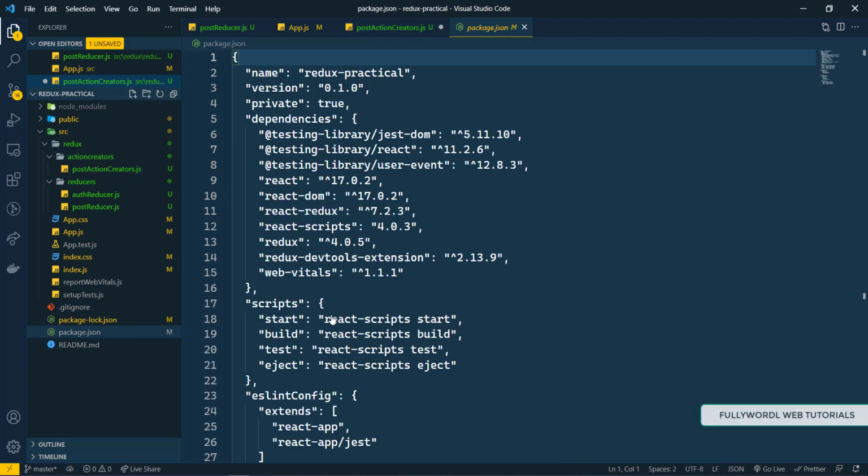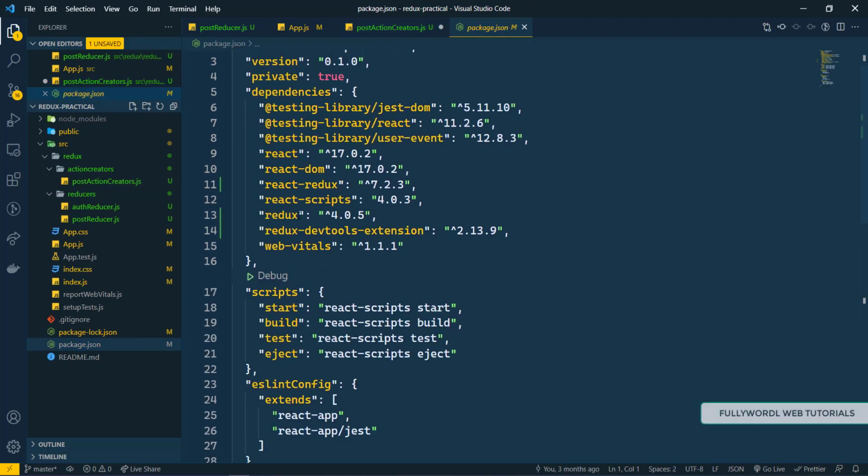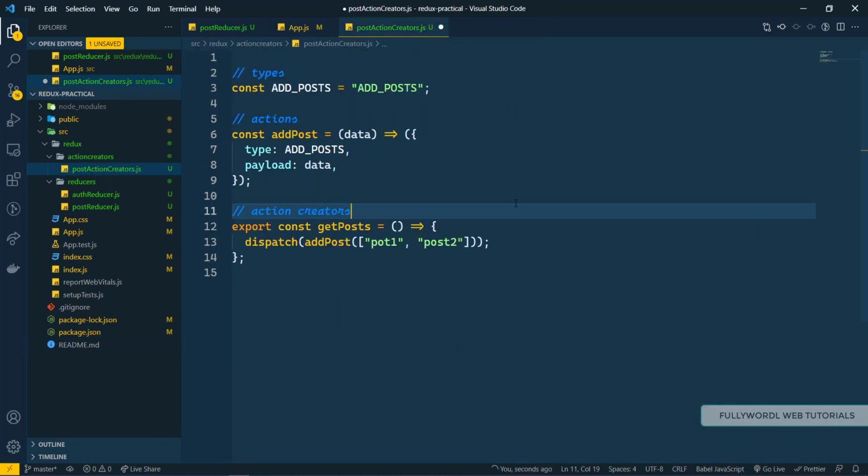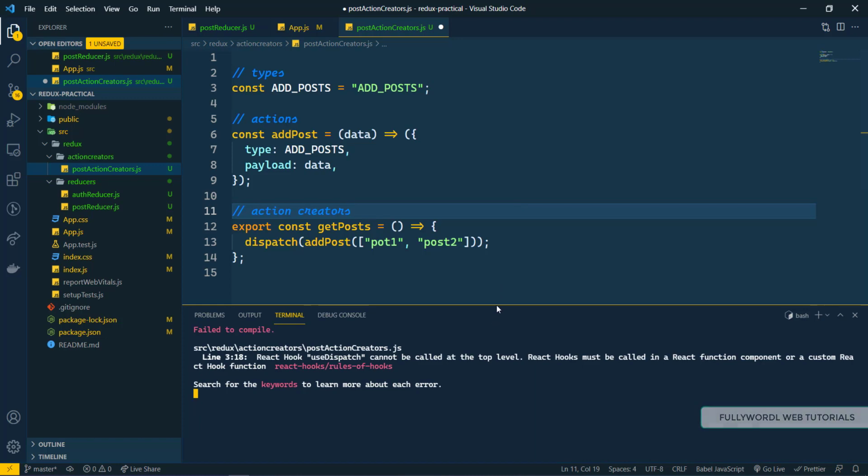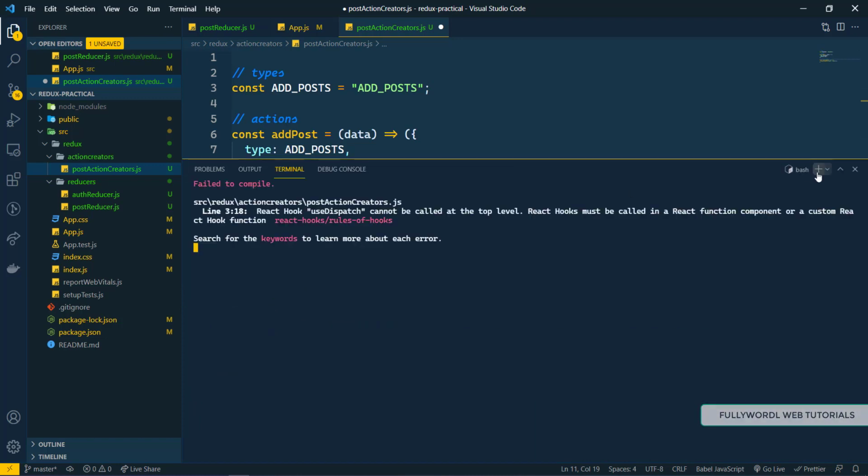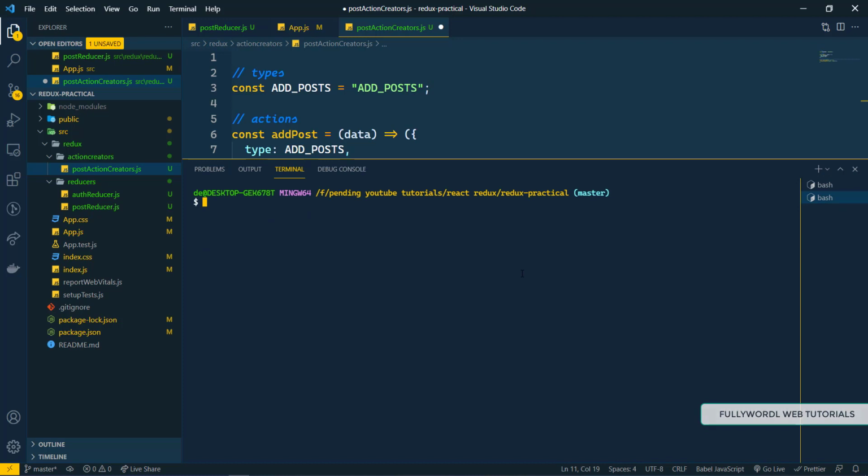Let's add one dependency here. See that in the package.json there is no Redux Thunk, so we have to add Redux Thunk here. Now the time has come. Let's click on plus, and here we will write npm install. If you are using yarn, write yarn add, and then redux-thunk. This will add Redux Thunk for us.